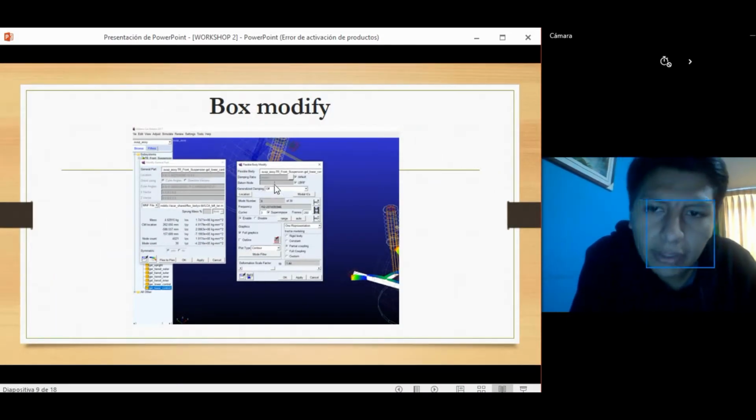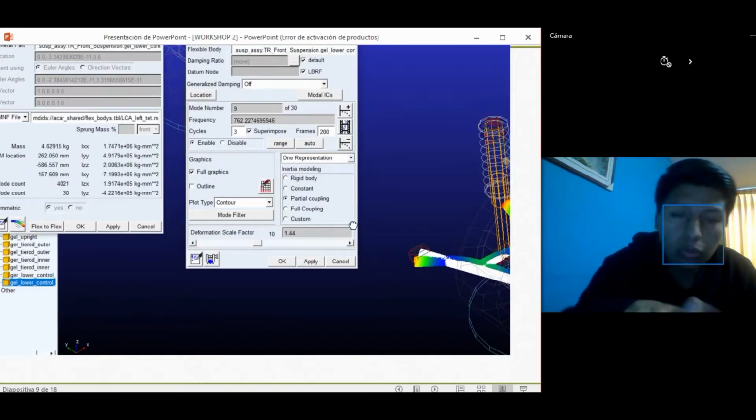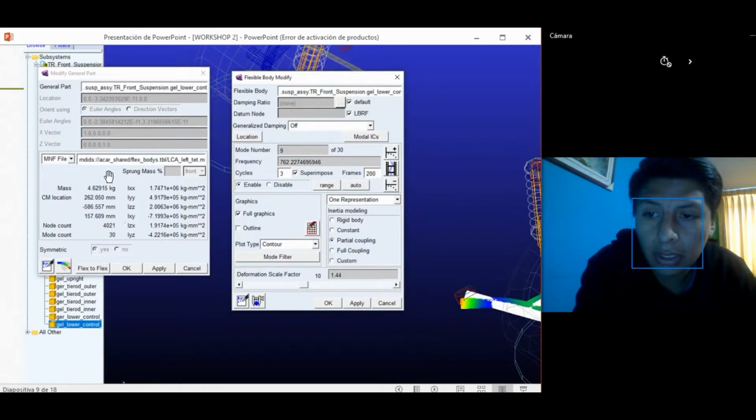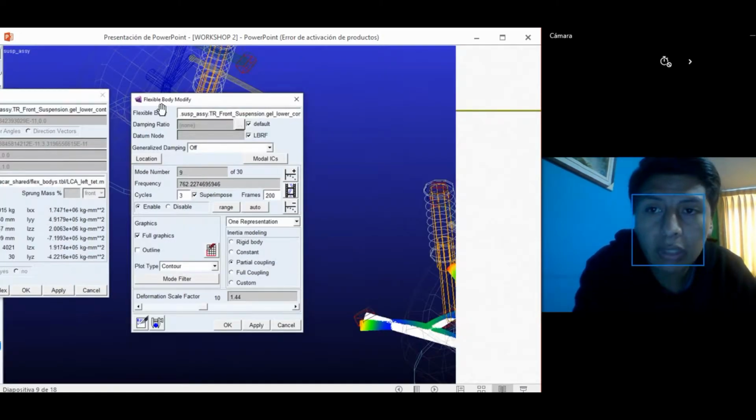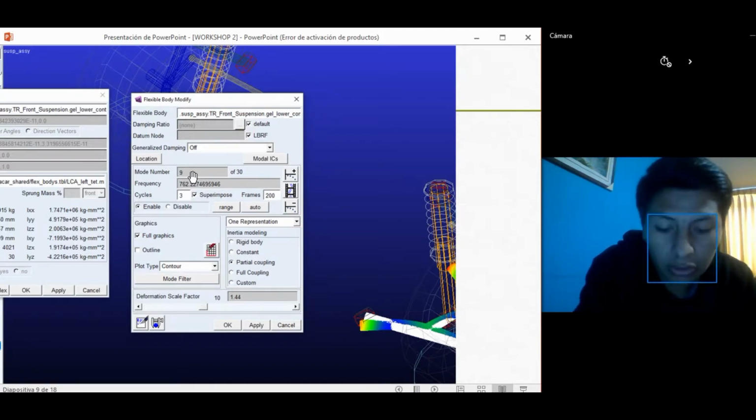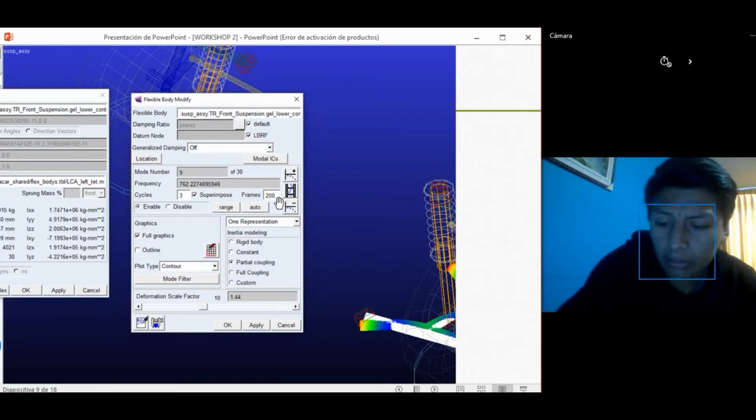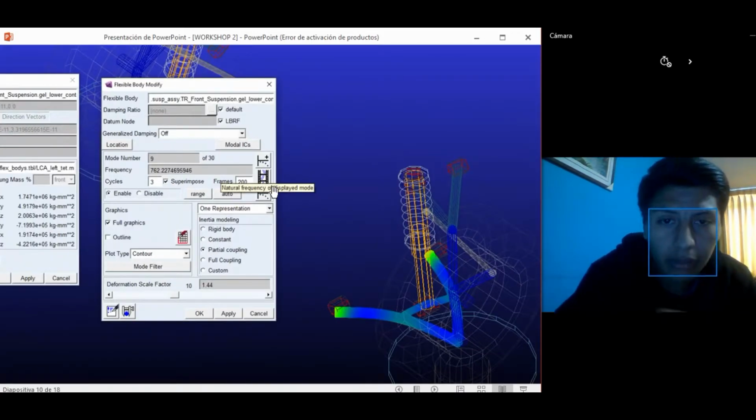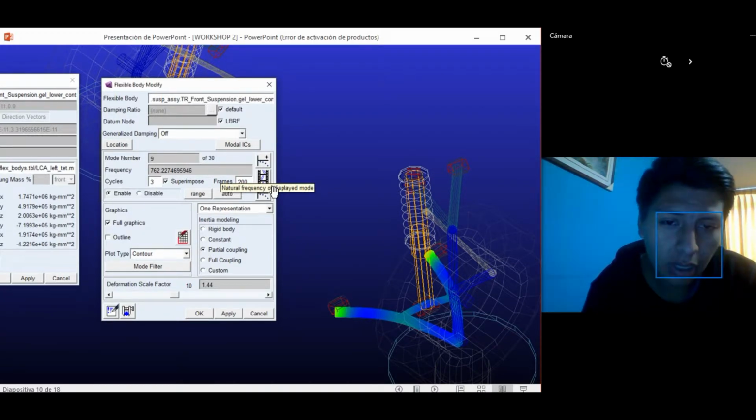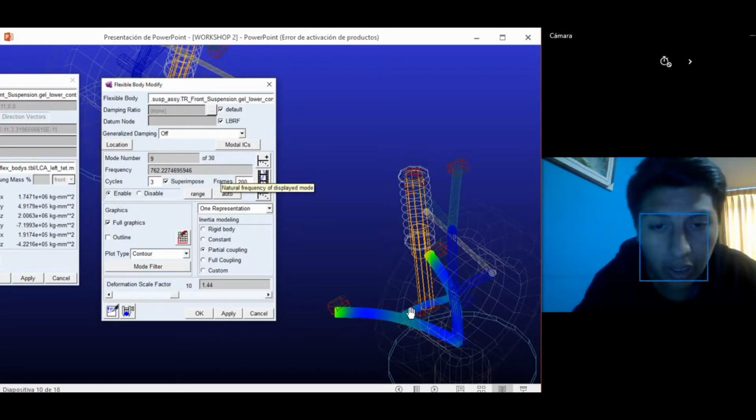Okay, continuing with the modify box. You right click on the left lower arm and select modify general part, and then you choose this option. This option is about the flexible body modify. Well, on this part you write in the mode number the number 9. This is very important because it affects the frequency. Okay, and well, for the simulation, you push this part, and you can see the deformation on a flexible body. Okay, on this part we can see the deformation of the lower arm.